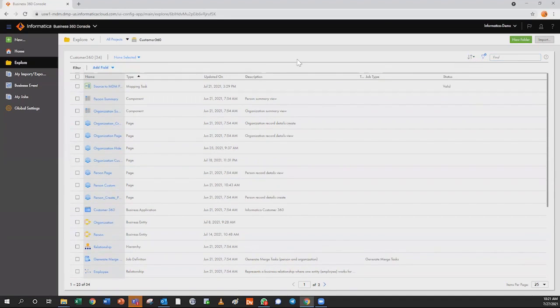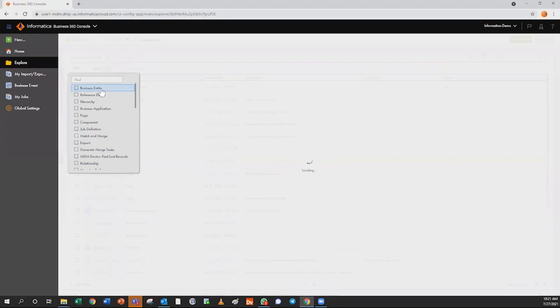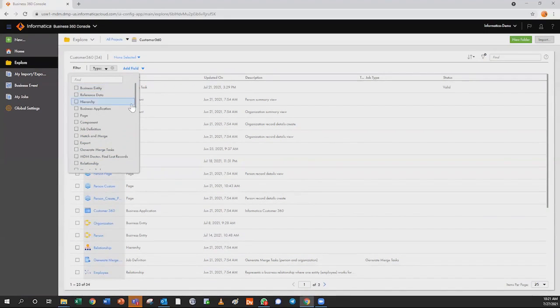So let me click on the filter, and you will notice that this add field pops up, and you could search based on any of these. Now let me go ahead and go based on type. And the moment I select type, these are all the different types of assets that can be available to you. So now let's go ahead and look into the business entities that are available.